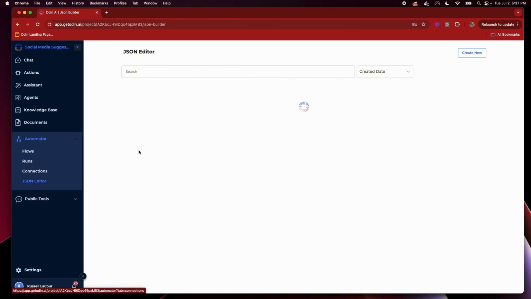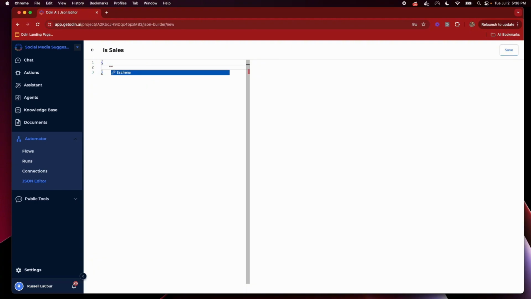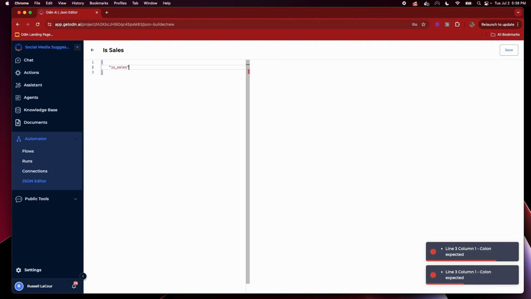And I'm going to build a JSON. So really, really simple one. We'll call this yes or no. Let's see. Is sales. So all this is going to do is give us a structured output. So I'm going to say is sales. Now I could do this in a million different ways. We're going to put false.